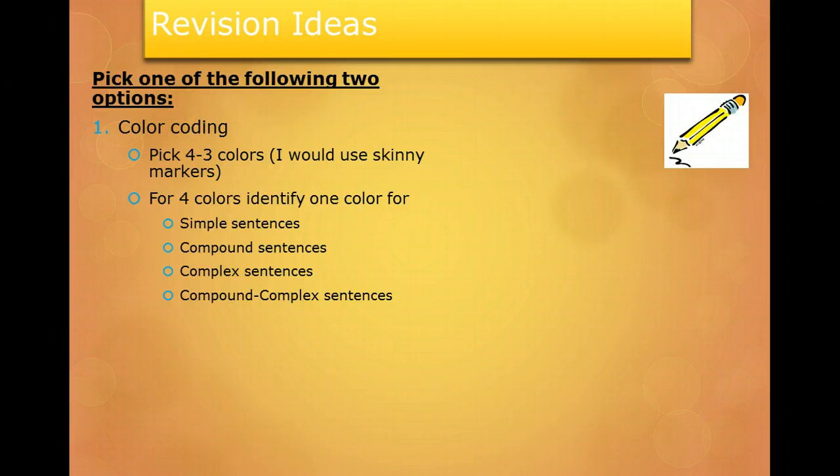So you can reference that if you're going to do the color coding this way. I would pick a color like red for the simple sentences, and then orange for the compound sentences, maybe green for complex sentences, and blue for compound complex sentences. So you're going through sentence by sentence, and you're identifying and labeling what type of sentence structure each of your sentences is.